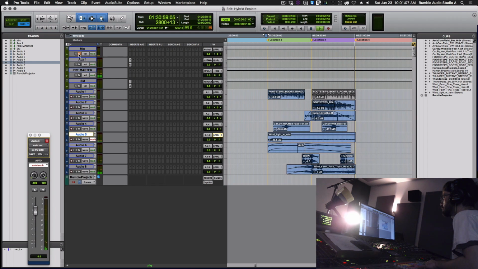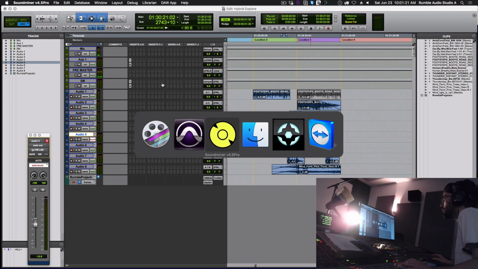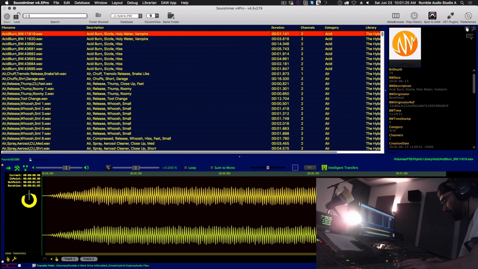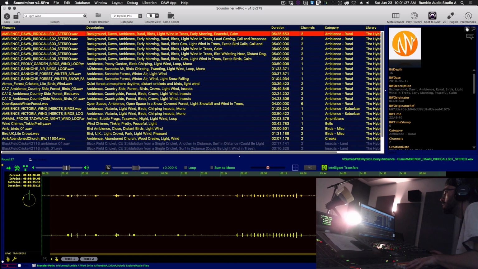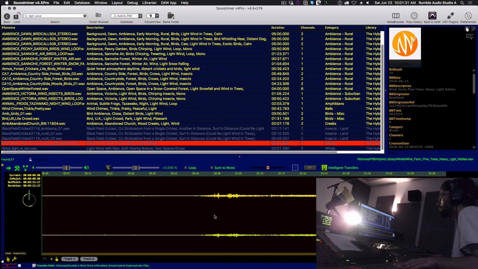And so there you go. Just a quick, simple little sequence. I'll just show you the search terms that I used to get here. So the first thing I looked for was light wind. And here's that little wind sequence with the rattling.